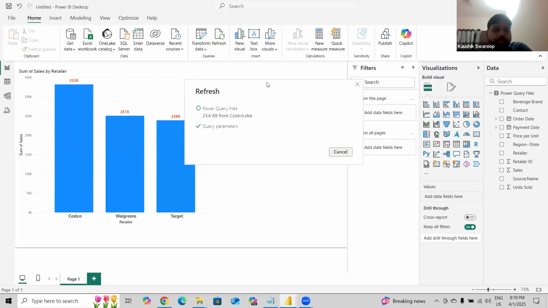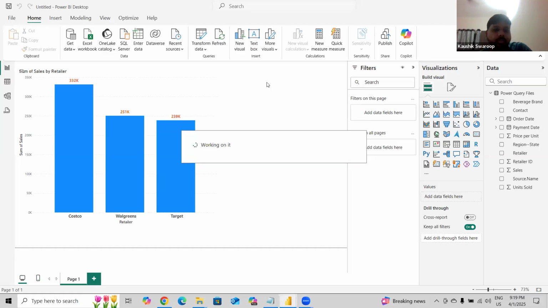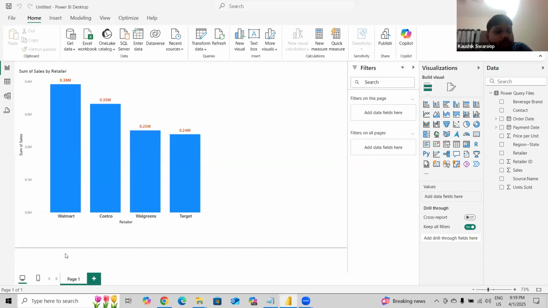It's loading. It's working. And if you see now, we have the third customer added to our data, right? Or the fourth customer. Already three were present. Now we have the fourth customer added to our data.